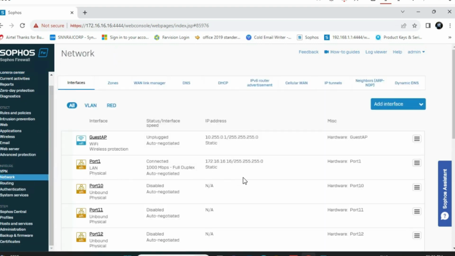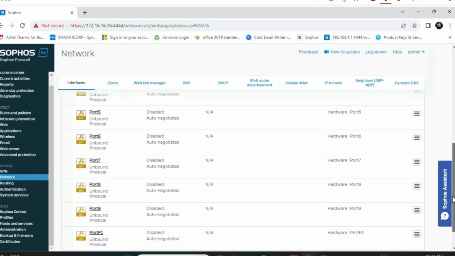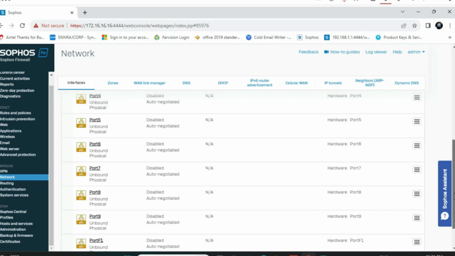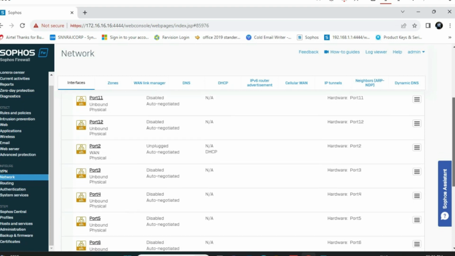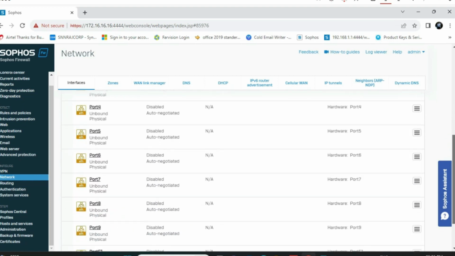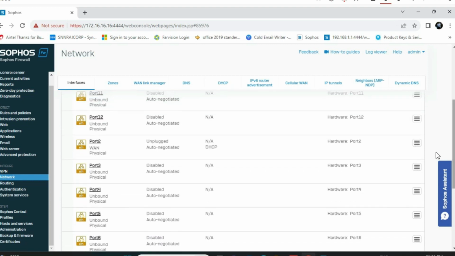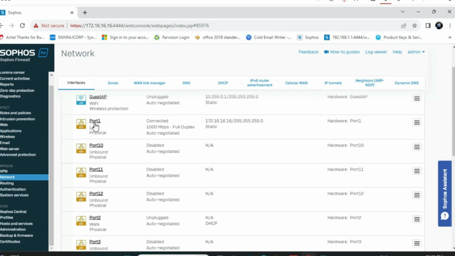Now go to network. All ports are there, 1, 2, 5, 6, 7, 8, 9, and 2 fiber ports also, where you can put an SFP and use a fiber port also, and one management port also there, and one USB for console port. Select the LAN port number 1.